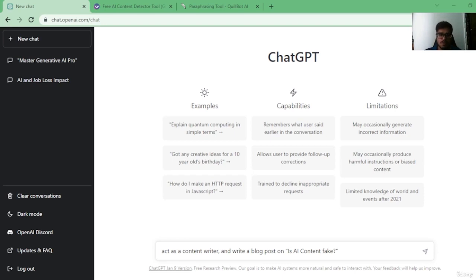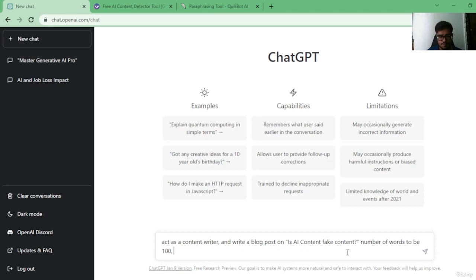Let's first do this, right? Let's tell ChatGPT to generate content for us. Act as a content writer and write a blog post on is AI content fake content. Number of words to be 100. Target audience to be students. Keep tone as professional.